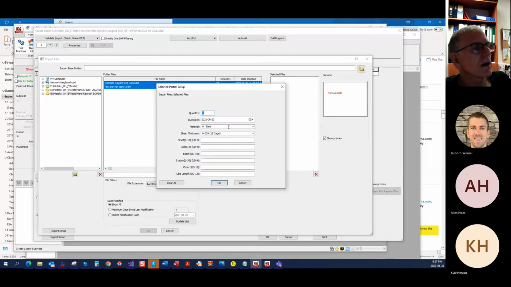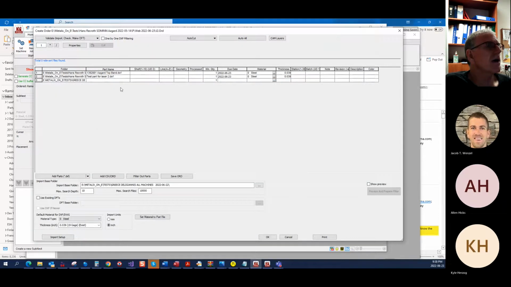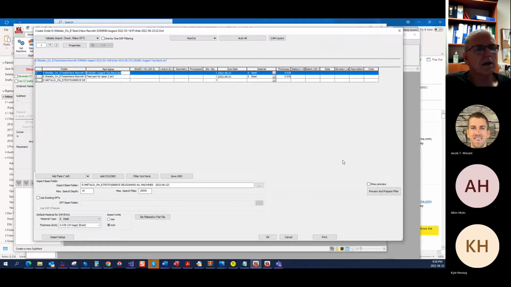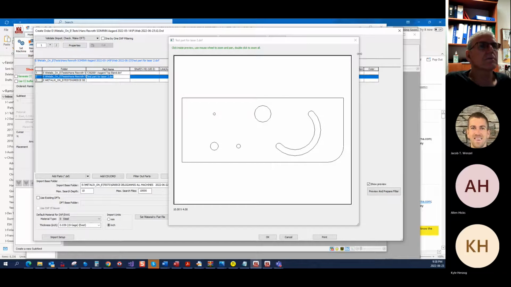I need to choose a material. Let's say they are steel and the gauge, because this information is not in the DXF, so I have to set it by myself. And I can also choose how many I want to produce from each one. Let's just start with one each. And now I have this in my order, and I can have a preview, and I can see this part, and I can see this part.